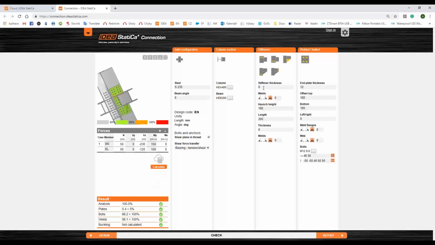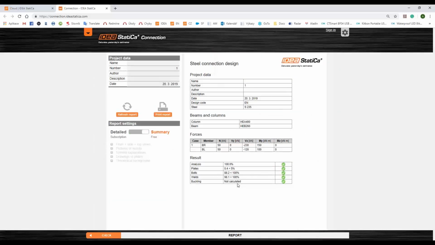And if we would like to change anything, for example, the stiffener thickness, or anything that didn't pass the check and I would like to modify, I don't have to jump back to the last step and back here to calculate, I can simply modify it here and recalculate in a second. So that's for the analysis. And the last step, of course, is the report.